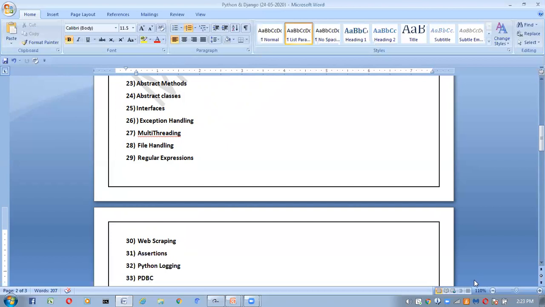Next, assertions. How to write the assert statement. Here we can write assert statements in two ways, simple version and augmented version. How to write assert statements and all the things we'll discuss here.